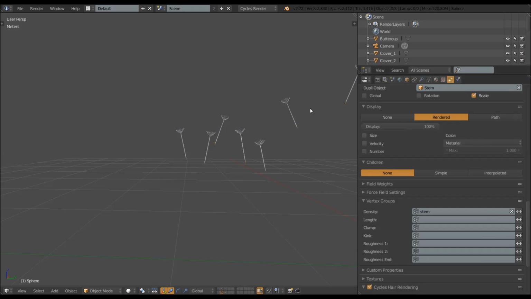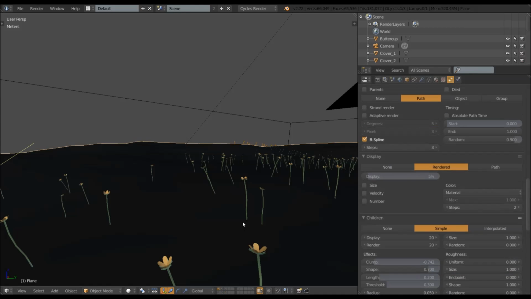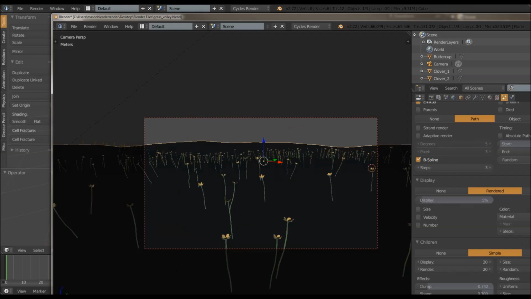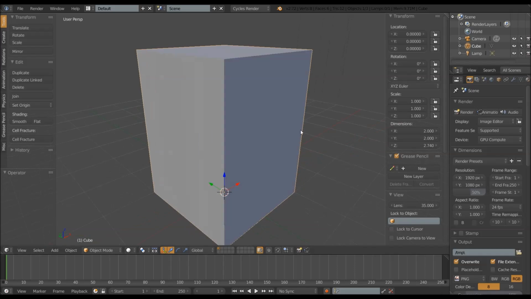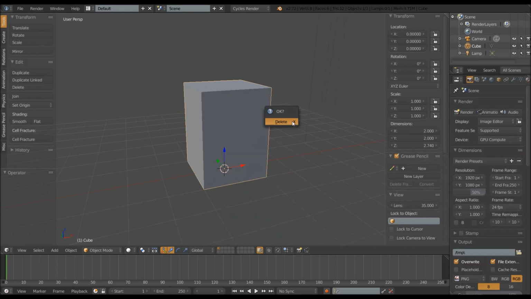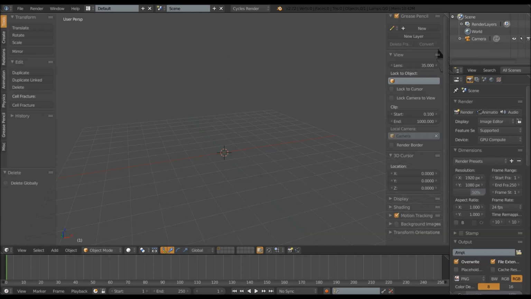Alright, so without any further ado, let's get right on into the tutorial itself. So what we're going to do is open up a new scene in Blender. I've got one right here, all loaded up and ready to go. And we're just going to start by deleting the default cube. And I'm just going to delete the default lamp too because we're also not going to need that.